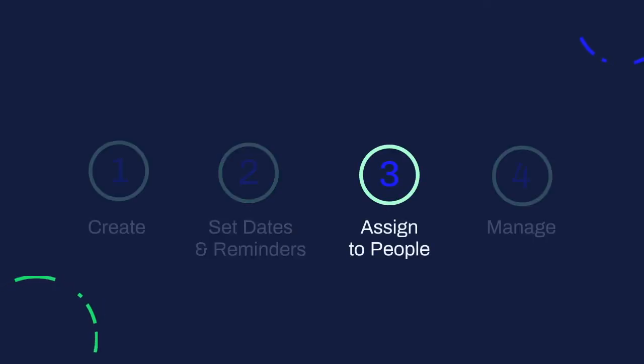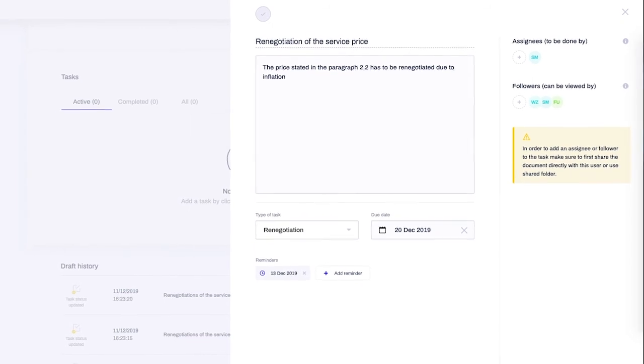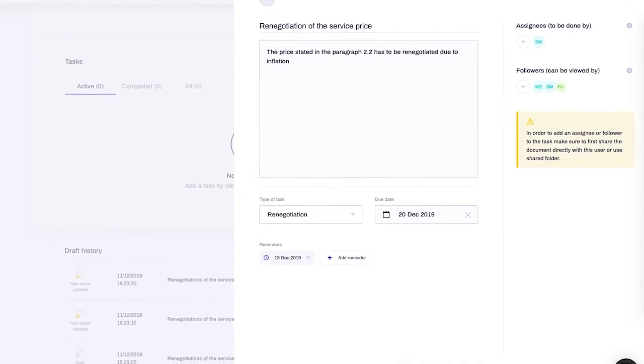So I'm not the one to actually execute the task. I can choose an assignee. The assignee needs to have access to the document before you can assign them, so remember to share the document with the people you want to assign beforehand. Below, you can also choose followers who can view but not execute the task. Maybe your coworker was an important part of the negotiation process and that person must be able to follow the task and get notified when something happens.